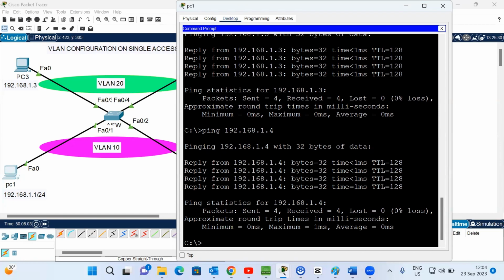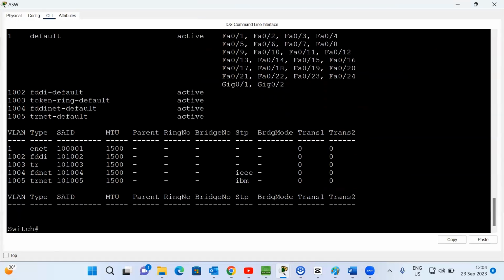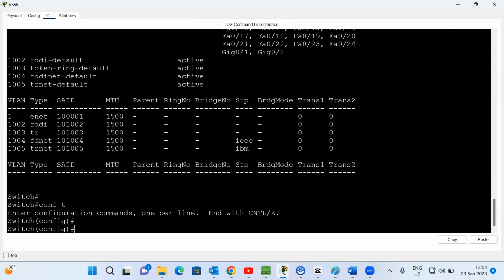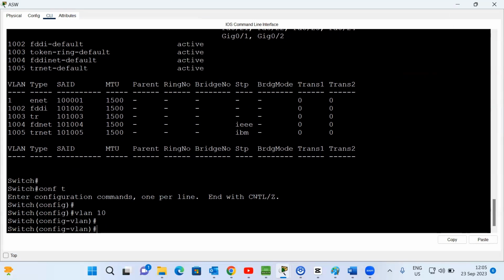So now let's see if I can create new VLANs for these PCs. PC1 and PC2 should be under VLAN 10, and PC3 and PC4 under VLAN 20, and see what will happen. In global configuration mode, to configure a VLAN, we start with VLAN ID, VLAN 10. Then we give the name of VLAN 10: finance.